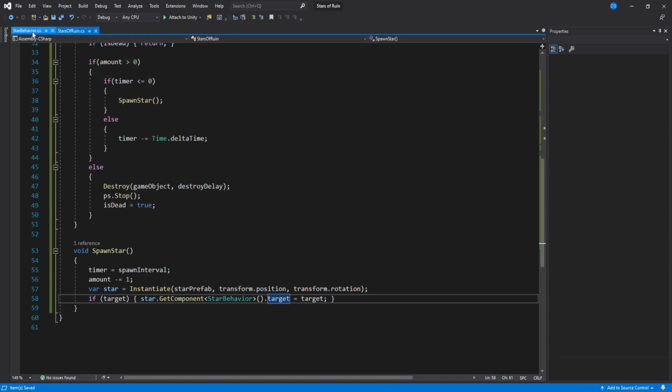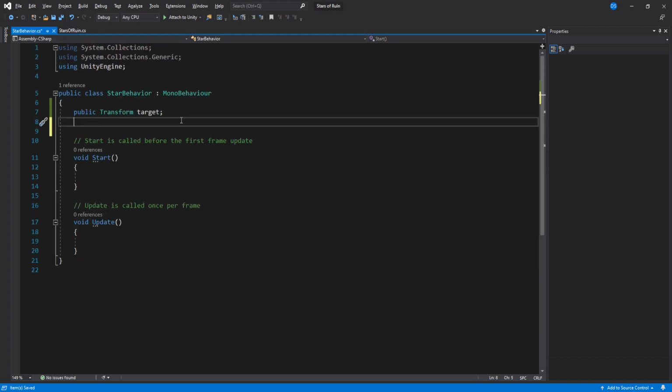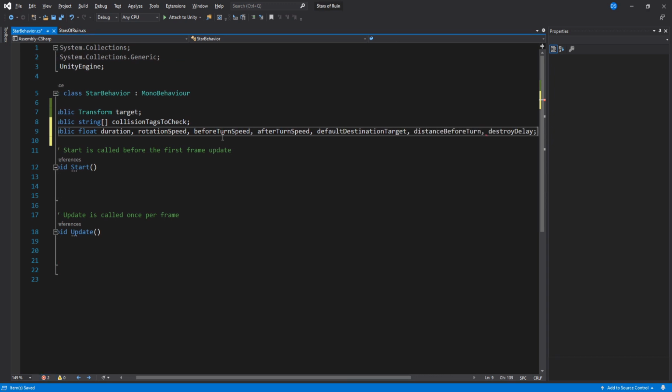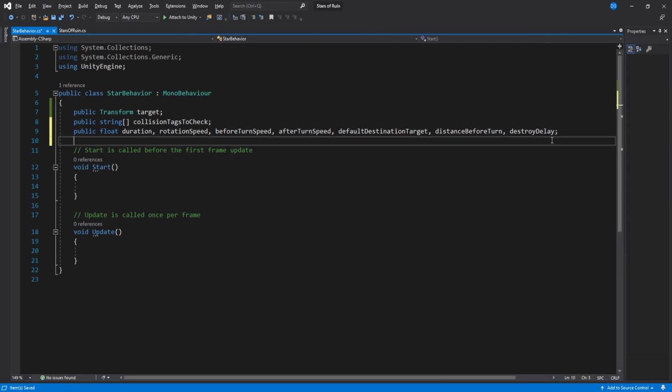Cool. Back onto our star behavior, we will need an array which we will use to cause the star to explode, then a bunch of different floats. The duration of the star before it is destroyed, rotation speed, movement speed before and after we turn, the default destination target, distance before our turn, and destroy delay to allow particles to dissipate. We will also need a few vector threes.